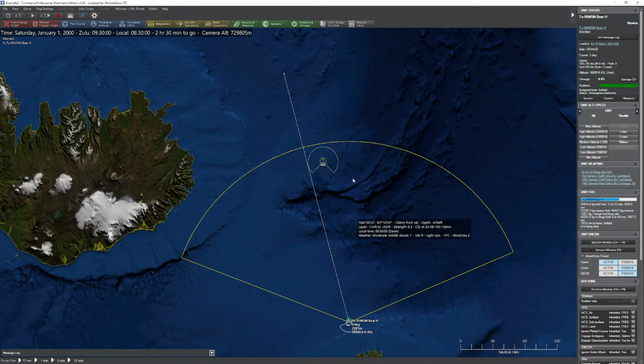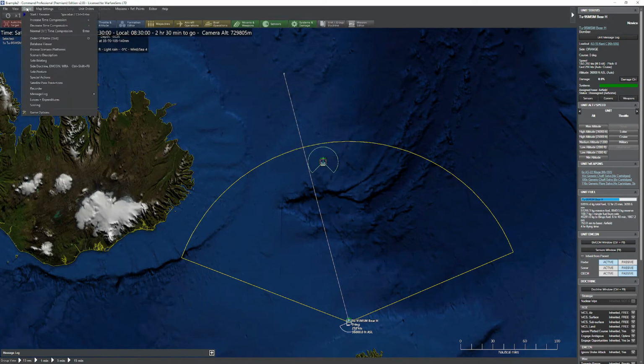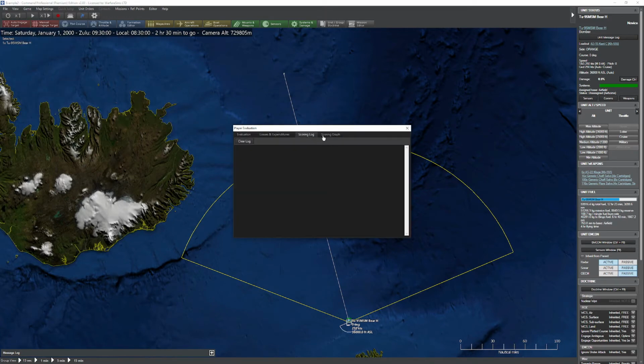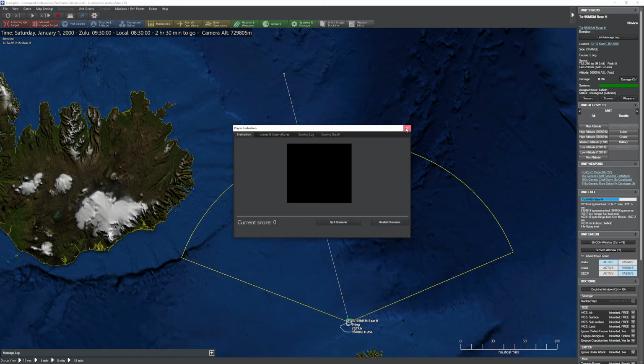So in this case, if I lose any sort of airplane at any point during the scenario, it's going to cost me a certain number of points. So if you're wondering about points, by the way, if you were to go over to the scoring option, you'll see my current score is 0. I've lost nothing.